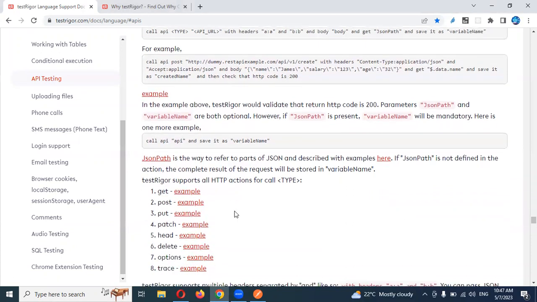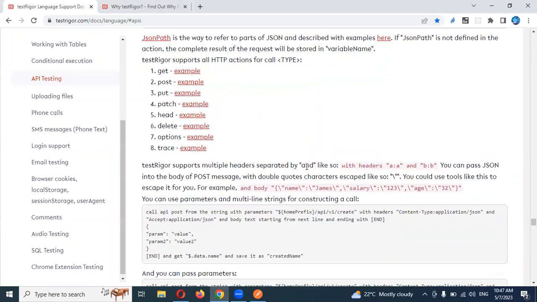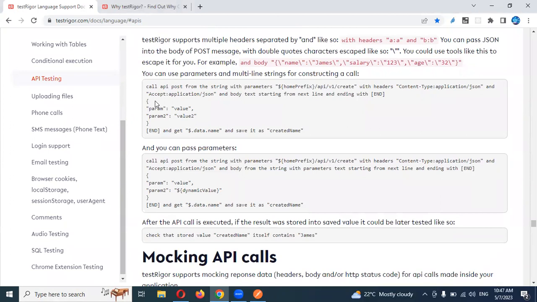And they have also given some certain methods. These are the methods they provided. You can even do it like this, calling the post method with the heading parts. Okay.